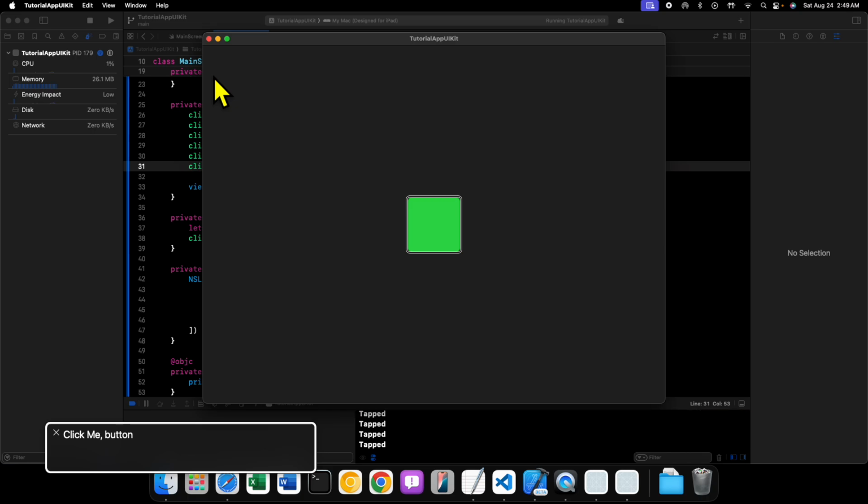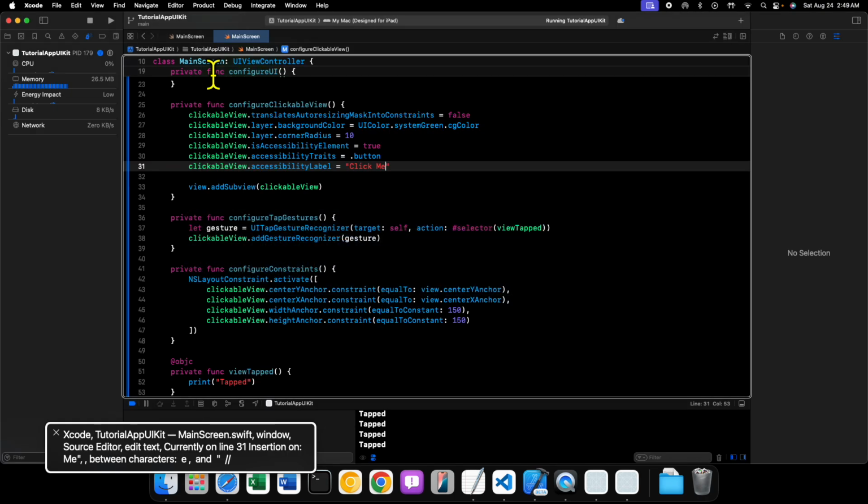So I've clicked the button, and now that tap gesture that I've assigned to this view fires off. All right, so that's how we can assign an accessibility trait to a UI view in UIKit.